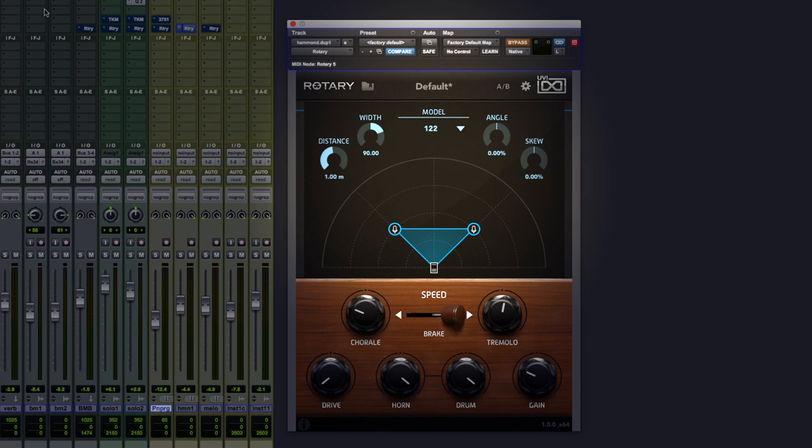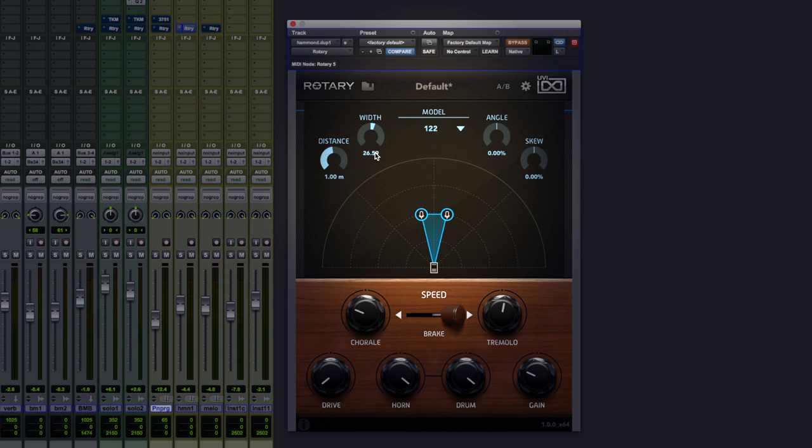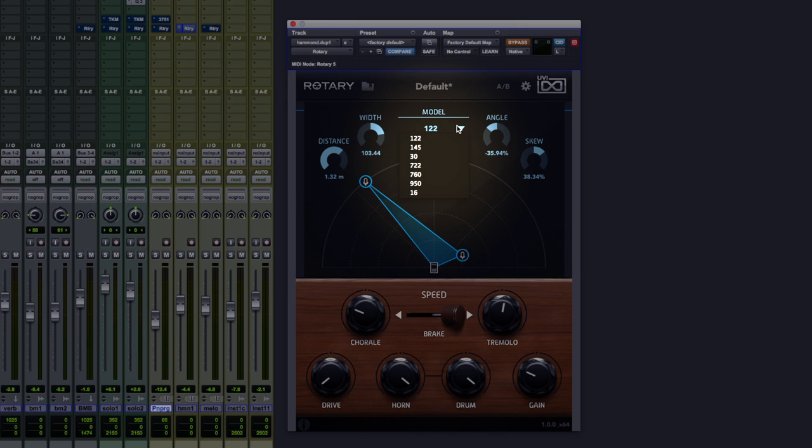At the top we have a microphone placement section. Real rotary cabinets are miked for recording either in mono or stereo. This section gives us a digital workflow to that process. So you can see we've got the rotary cabinet here and a stereo pair of microphones, and we can adjust the width. So if we put them together, you've got all but mono. Wide, distance, angle, and skew. And we've got seven different cabinet emulations that can be switched between here.